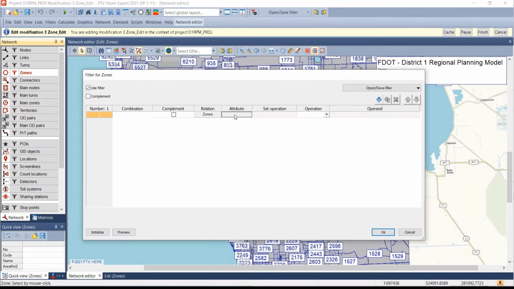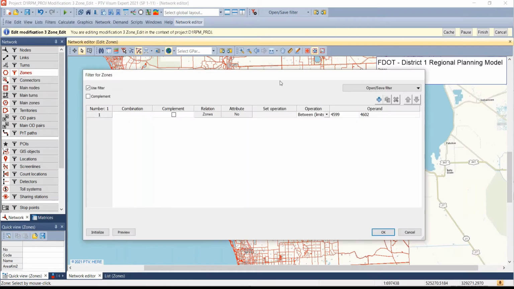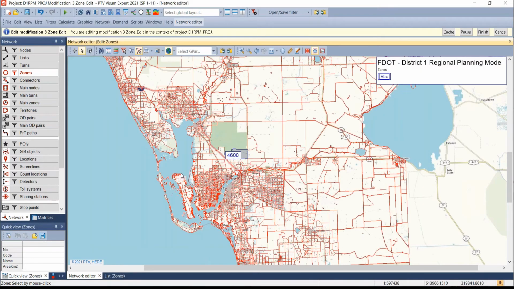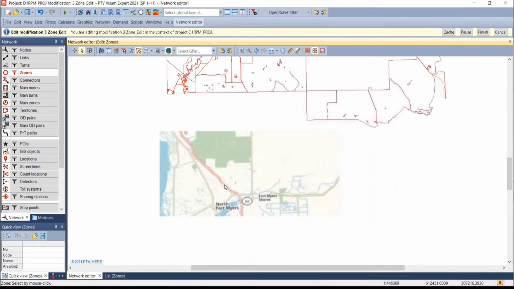Just like we did in the list, you can find the attribute such as the zone number, and the limits would be 4599 and 4602. And so we're filtering these zones, click OK, and it will only, oh, I guess I did with the filters here, looks like we can do 4601, or sorry, 4600, 4601. There we go.